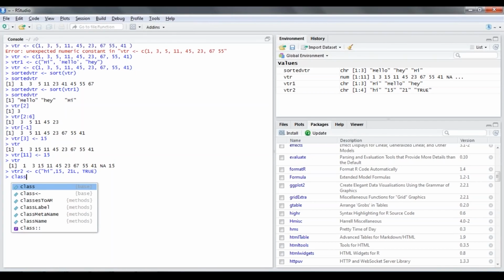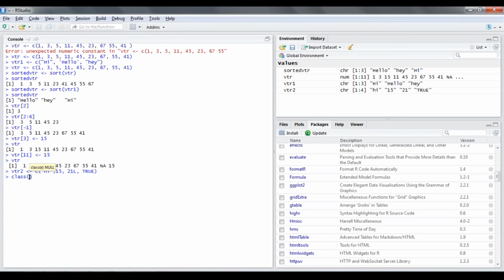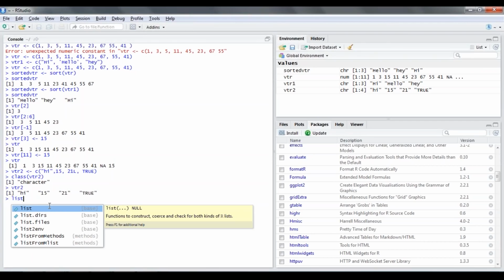Now to find that, let's say class is a function that helps you identify which class each variable belongs to. So vector2 is the variable in which I had stored different kinds of data types. If I press enter, it tells me it belongs to the character class. What does this mean? It basically means that all the values in vector2 have been converted to characters. You can see every value, hi, 15, 21 and TRUE, are in quotes. That means each one of these is a character. You can also verify that in your variable environment. So you can see this vector is of a character type and every value is being stored as a character.